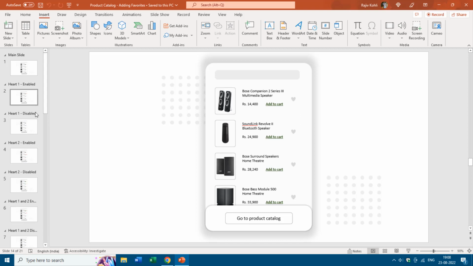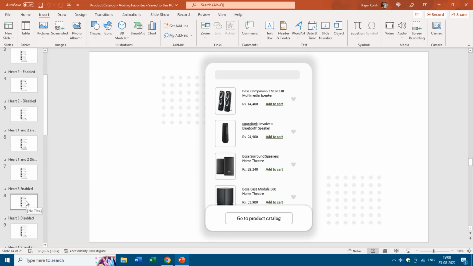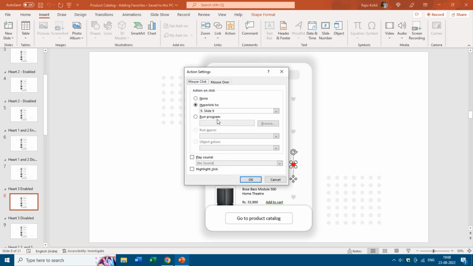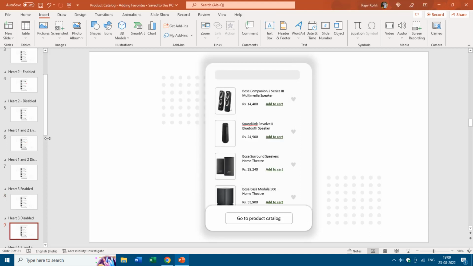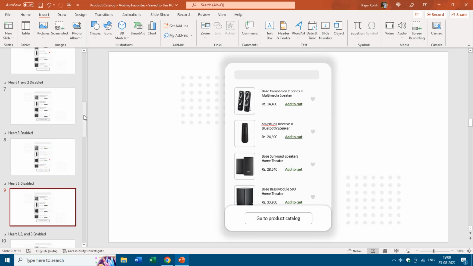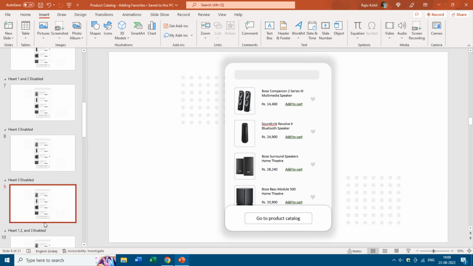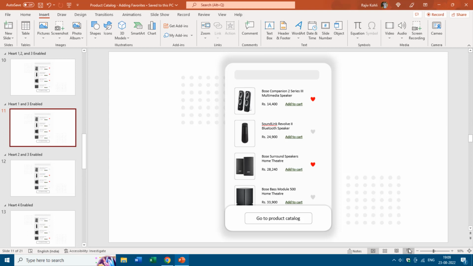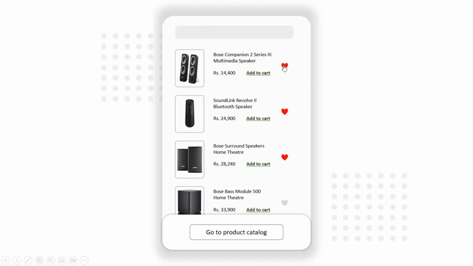Let's say I choose this one, slide number 8, and here you can see that the third heart is red, and if I select this one and click on action, and now someone clicks on the red heart, the third red heart, then it will move to slide 9, where the third heart is disabled, where we have just changed the color back to gray. So that is why I have to create so many of these different combinations. So when you see the slideshow, you can choose any item to add or remove from the favorites.